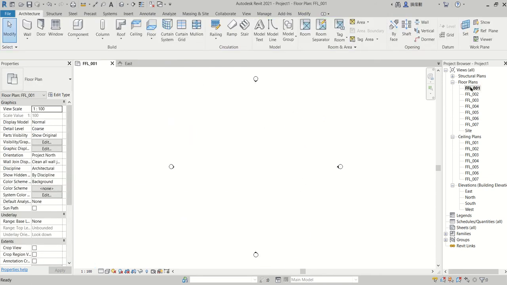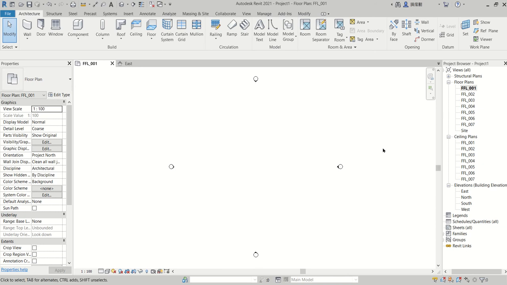So let us navigate to FFL001. In Floor Plans you can see FFL001, and here you can see these four camera kinds of things. This is the east view, this is the north view, this is south, and this is west. If you double click on east, it will appear like this is the camera and it is capturing the image from the east. This depends on the location of these views, these camera kind of things.